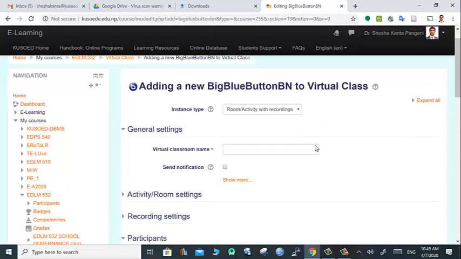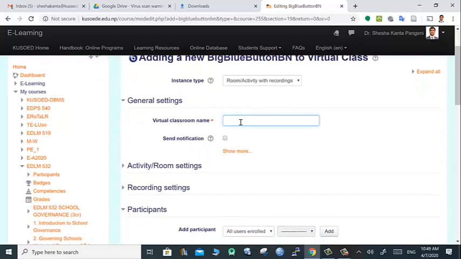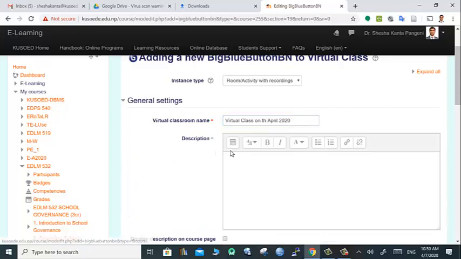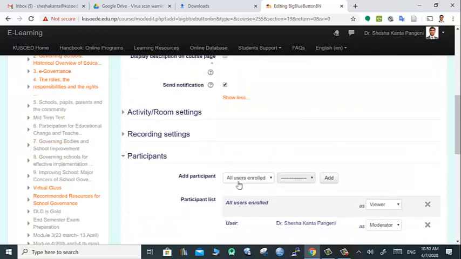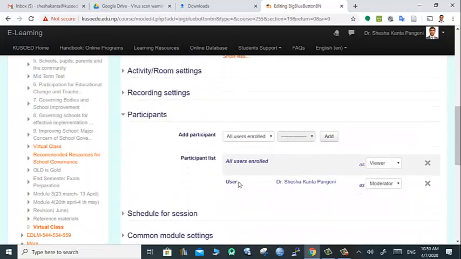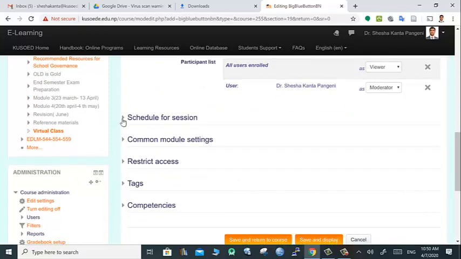So after that, you have to name the virtual class name. You can give an appropriate name. So this is the name for virtual class. When students click on this, then they will be redirected to the meeting session. Now, if you want this meeting to be notified to all students, then you have to click on send notification and then show more. So in this place, you can give the instruction to students. Now, you can also create the schedule for the meeting, enable.